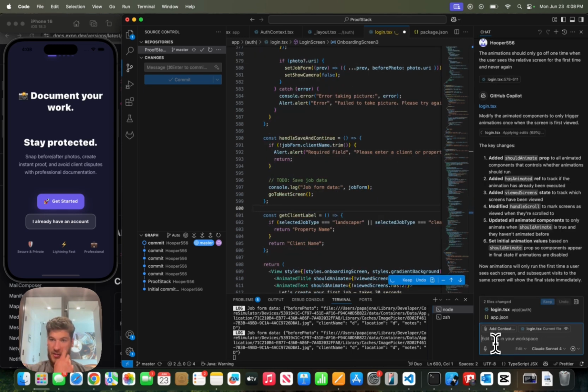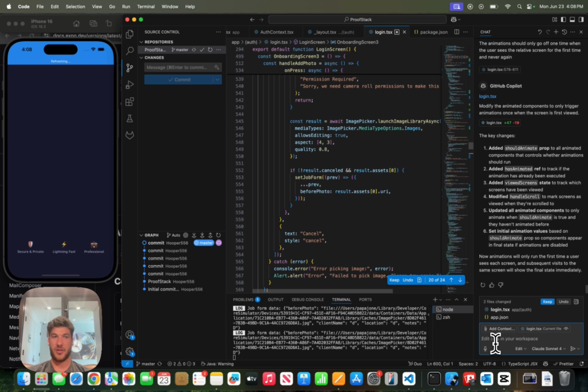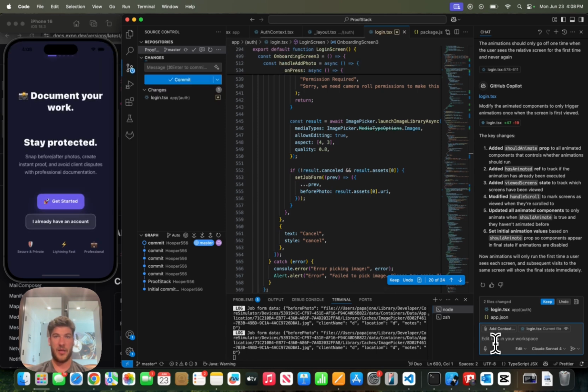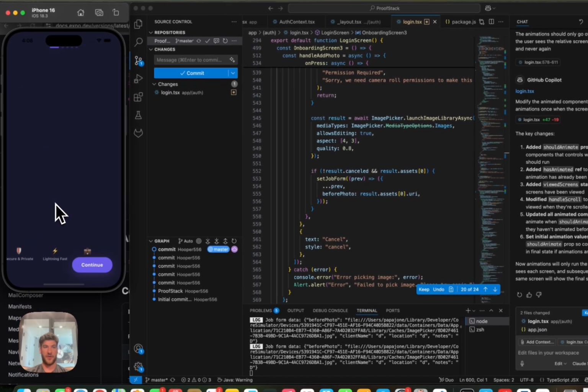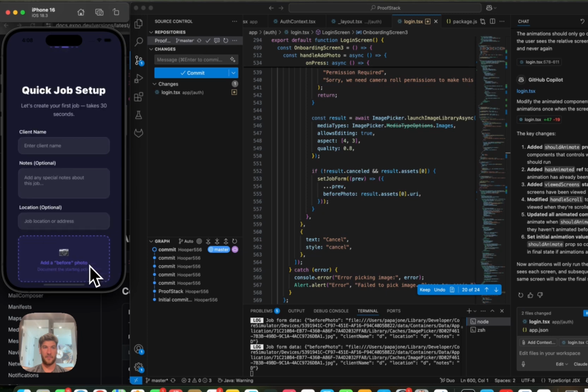You guys might be asking yourself, like, why are we doing the onboarding? Why are we spending so much time on this? Well, this is the first thing that a user sees, and this is what's going to get people to actually use the app. So we need to make this absolutely professional looking.